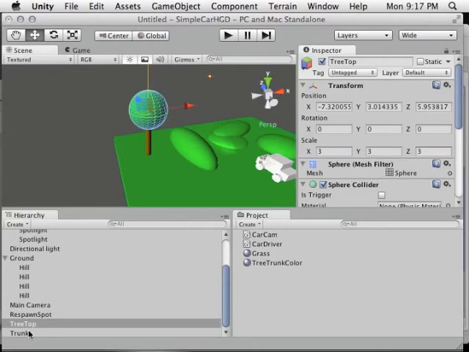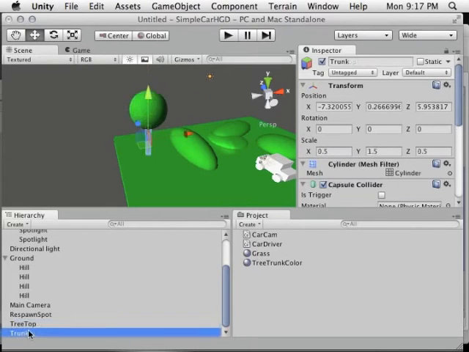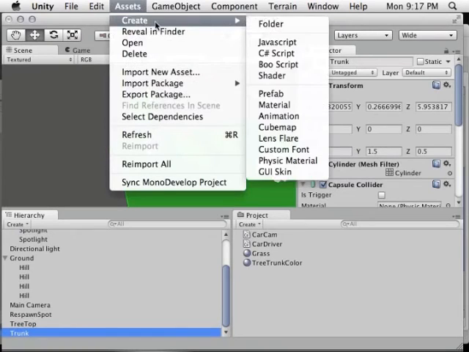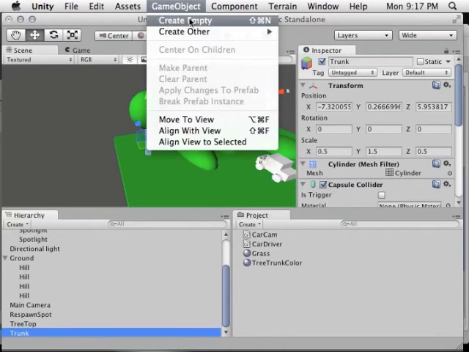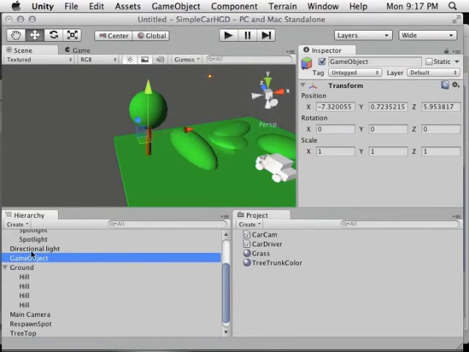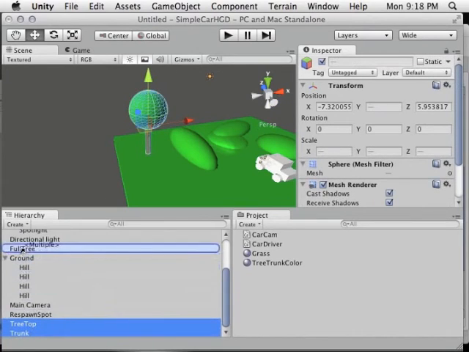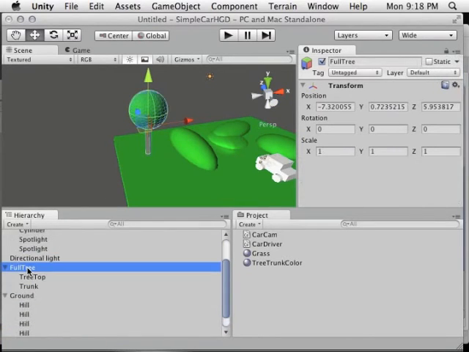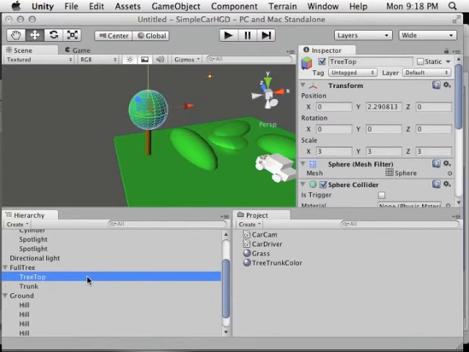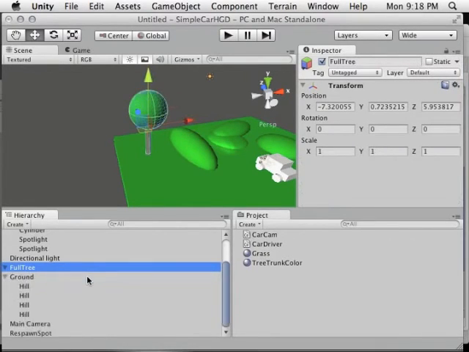Now, we could make trunk a child of treetop or treetop a child of trunk to stay organized. What I recommend instead is to create a completely new game object, create empty. Call this full tree. And we're going to make both the treetop and the trunk children of full tree. The reason for this is this allows us to keep the scale of the parent 1, 1, 1. If you make either one of these scaled objects a child of the other, scale can get messy when you start to do rotations of children and so on. So I prefer to create an empty and use that kind of as a folder like we showed earlier.